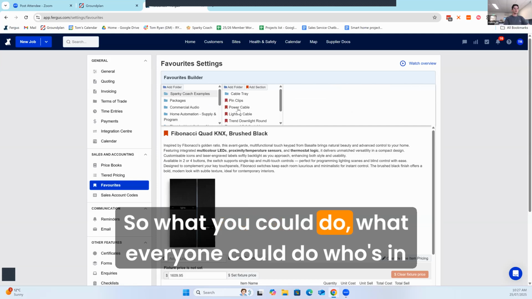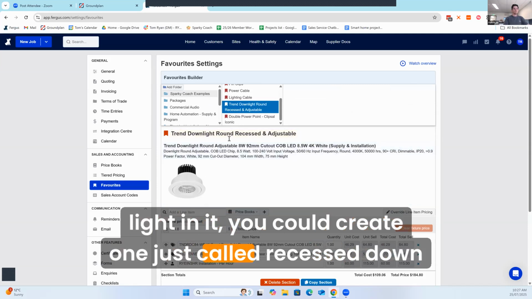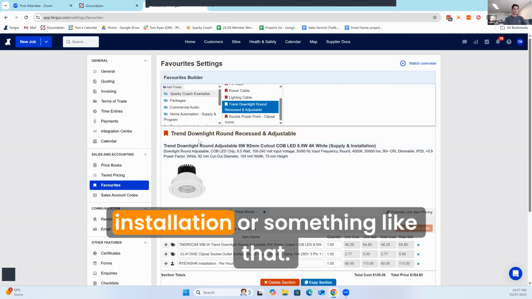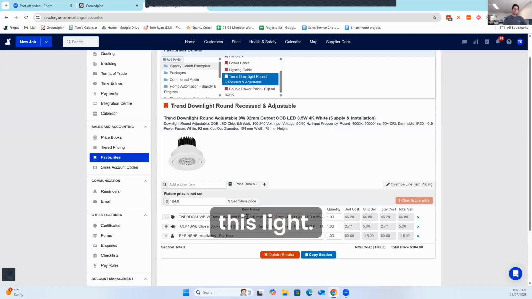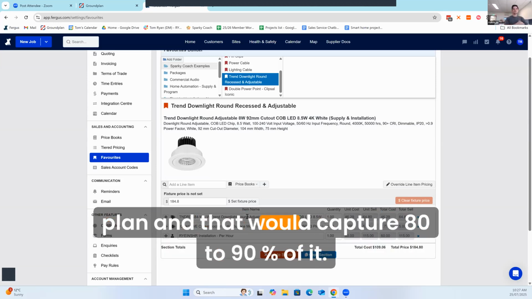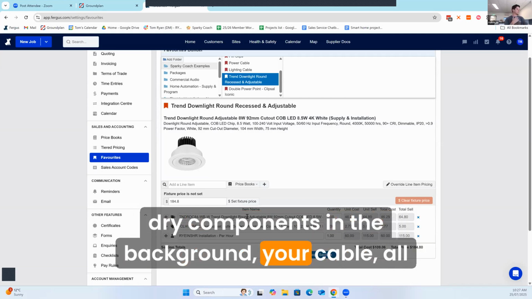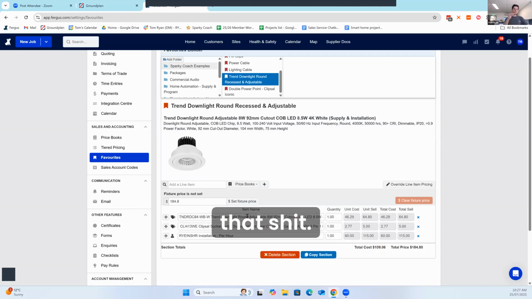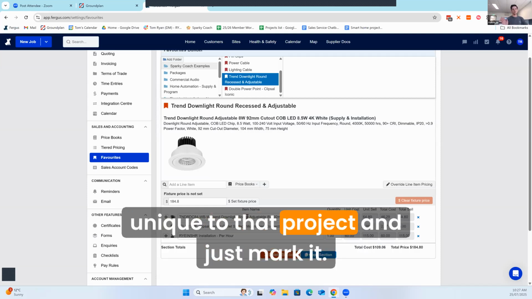So what everyone could do who's in that situation is, instead of making this where it's got the light in it, you could create one just called recessed downlight installation or something like that. And that would have the labor and the socket outlet, but not this light. Then you could mark up a ground plan and that would capture 80 to 90% of it. It would do all your install, all your sundry components in the background, your cable, all that stuff. And then you just do another section of your quote called lighting supply and put all your hardware that's unique to that project and just mark it up.